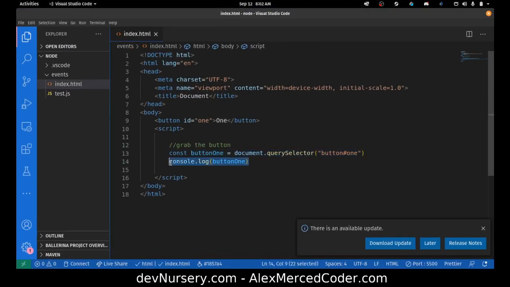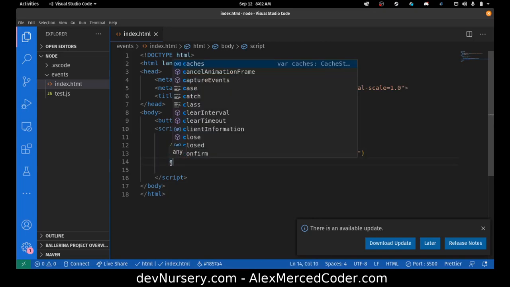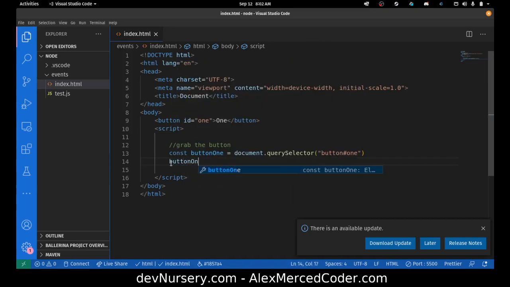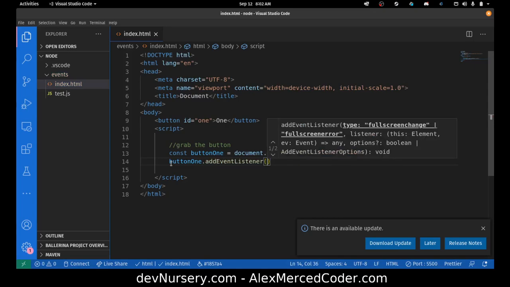So now that we've established that, we want to add what's called an event listener. An event listener is essentially what it is that it listens for this particular event that we're going to specify with a string called click, and whenever that event happens, it'll run this function. So button1 is our button, and we want to add an event listener to it. And the first thing we have to specify is what kind of event we want.